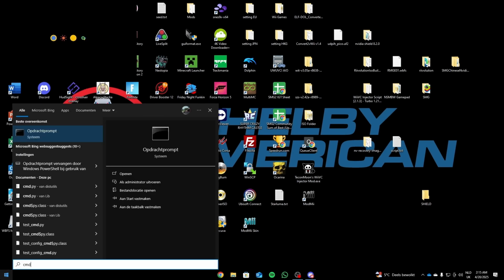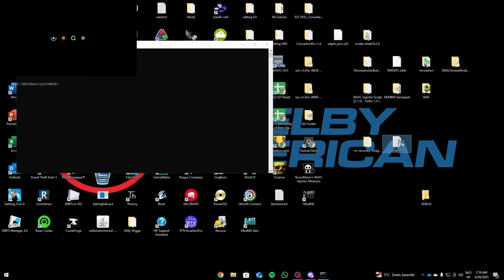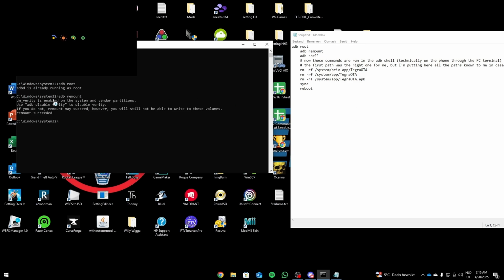So we're gonna go to CMD and run it as administrator, and then make sure it's still an ADB device. Yes, like that. Then we're gonna type a few things. You can see right here. Type ADB root. Oh, it's already on root. That can happen. And then type ADB remount, and then this thing pops up.